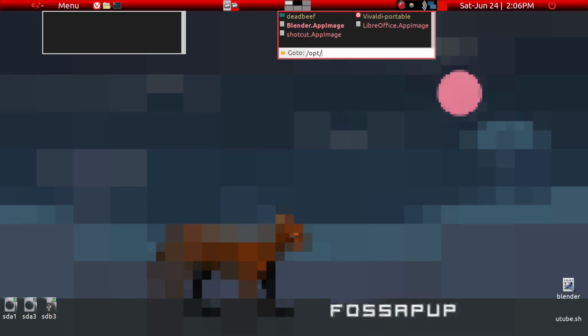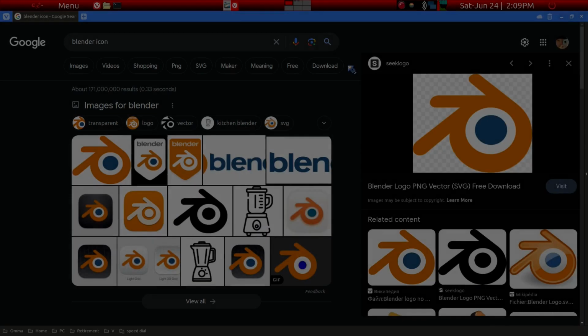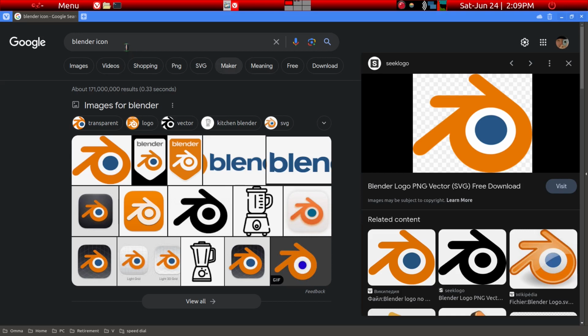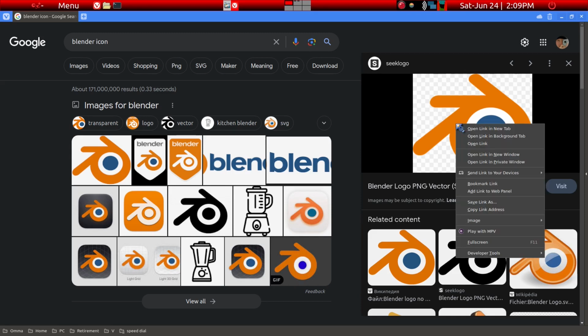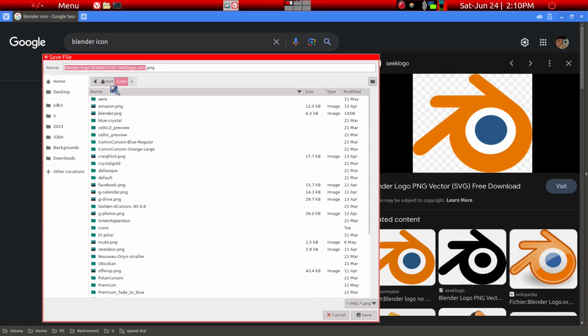Then you can further modify the icon by going into File, Blender, and Set Icon. To download a small icon for Blender, I've typed in Blender icon, and I have this here, and this is 300 by 240 pixels, so it's a fairly small size and it should be appropriate. I'll simply right-click in my Vivaldi browser, go to the image, and Save Image As. We'll just rename this Blender.